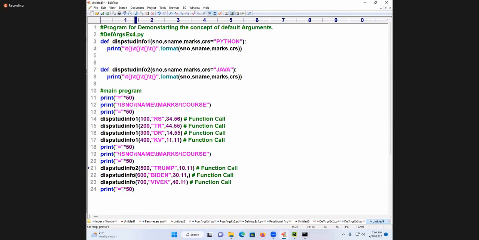Display info 2. Function name, do I need to take it or not? Line number 22. Okay, the comma I will remove. Okay, execute.